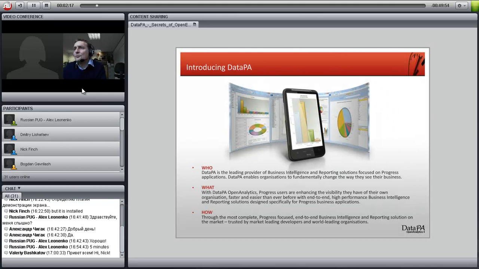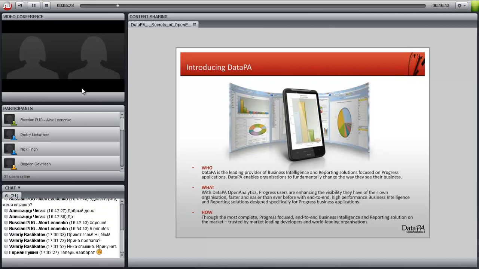Okay, I'm going to begin with a slide that really introduces DataPA as a business. So DataPA is the leading provider of business intelligence and reporting solutions focused on business applications. And really the key to that is our focus on Progress applications. So you can use DataPA with others, but we always focus on Progress.